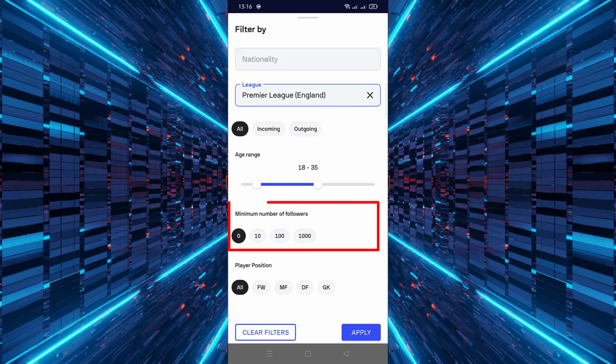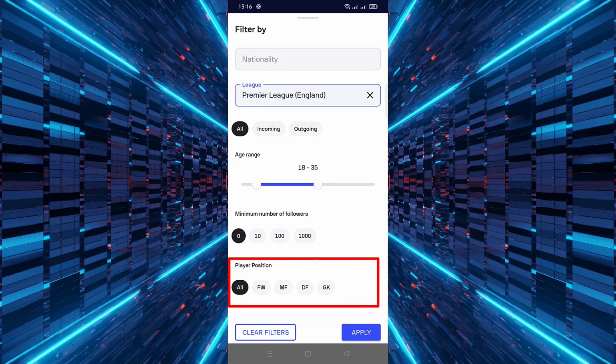Then, set the minimum number of followers for players. Finally, select the player positions you want to focus on. When you finish customizing, tap the Apply button to activate the filter.